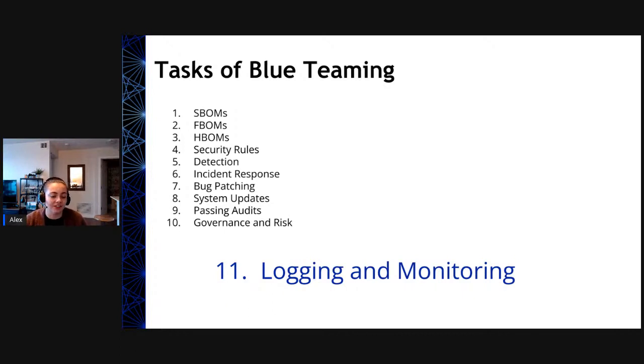But they also work on security rules, detection, incident response, bug patching, system updates. They might try and pass audits, which is a whole world in itself, and governance and risk. The 11th item on that slide is logging and monitoring, which is what I'm going to talk about today. Logging and monitoring bleeds over into all of these other areas, but it's its own section, and you can get good at it in itself.